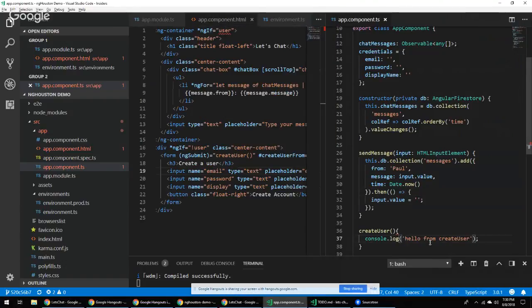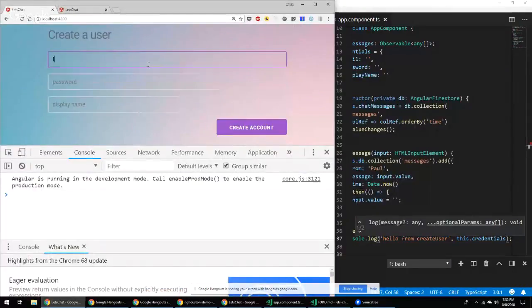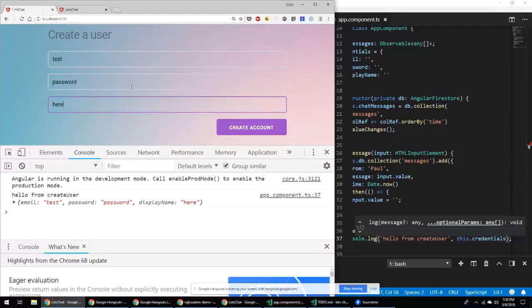We're going to say hello from create user, but then we're going to turn around and display this .credentials just to make sure that our inputs got hooked up the right way as well. All right, so we see, in fact, those values are there. Awesome, so that was the Angular part.